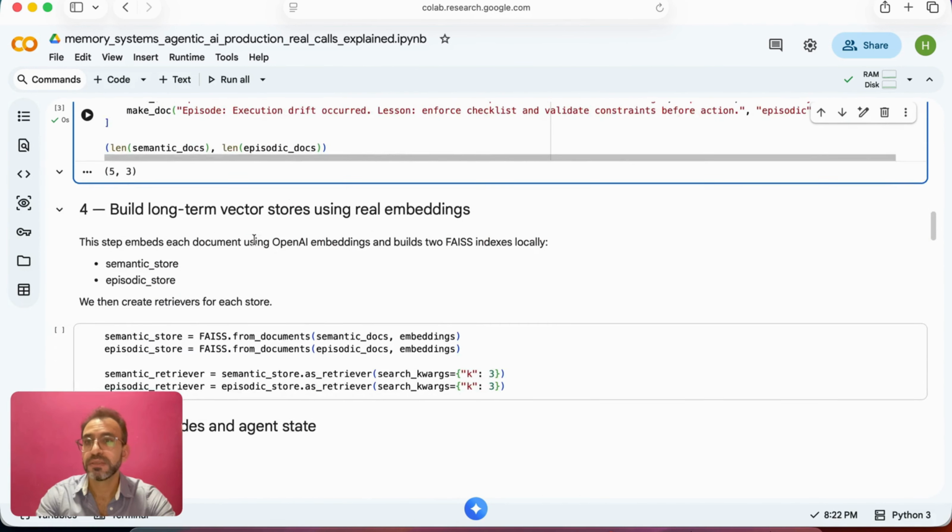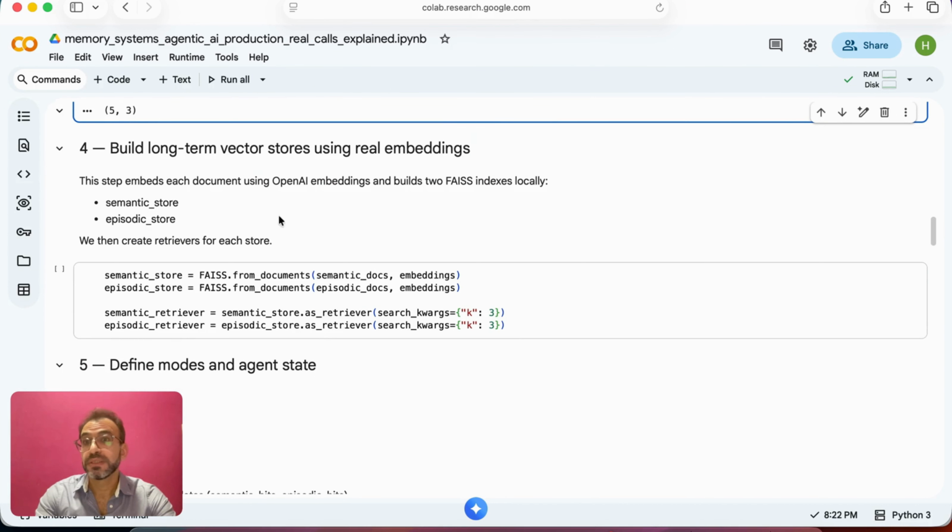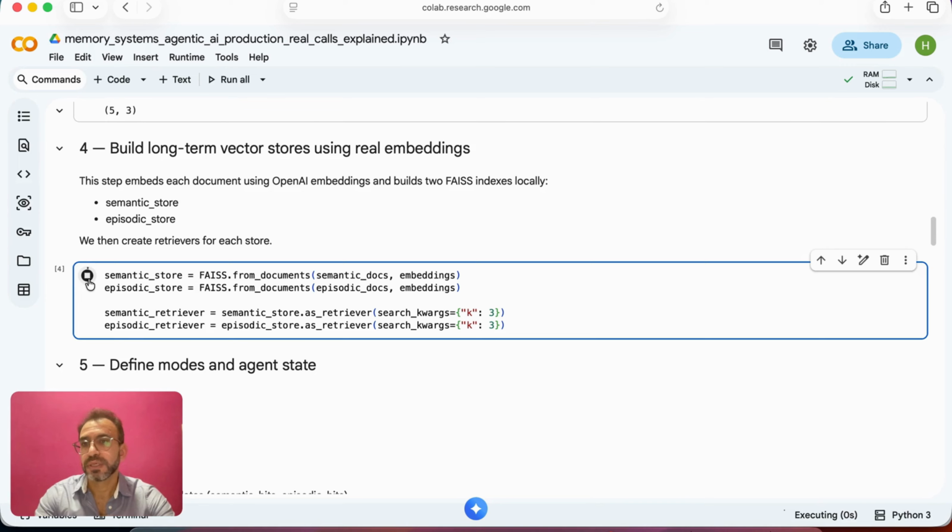Let's run this cell. And then to build the long-term memory vectors here, as we said, we are using FAISS, with from documents. We are building it and using the embedding. We have the semantic store and the episodic store, and we have the retriever implemented as well, with the top 3 results that we can get from any retrieval process.